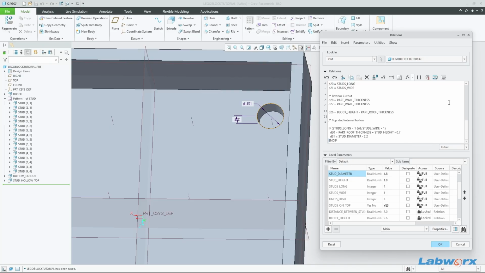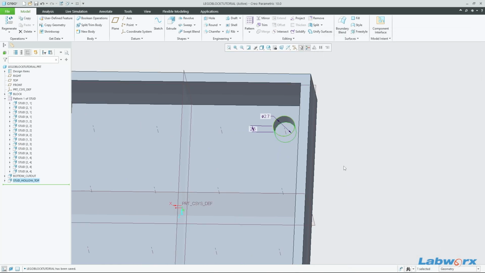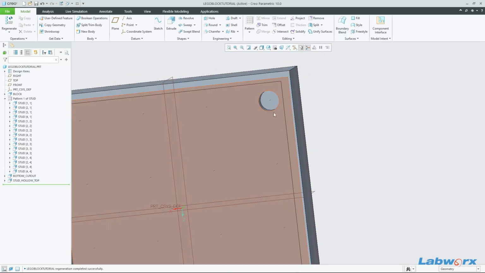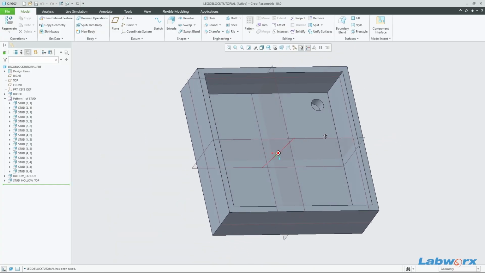Okay, so that's it. That's those two. So we can verify that and click OK. Now we'll regenerate. Control G, and that's our measurement there. And that's for stud number 1.